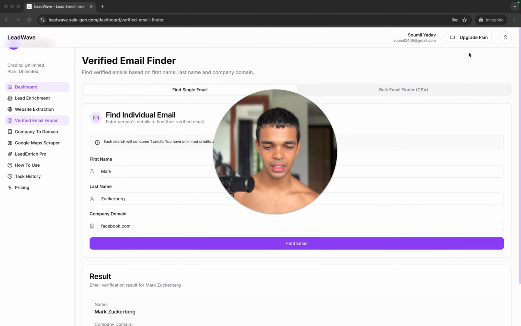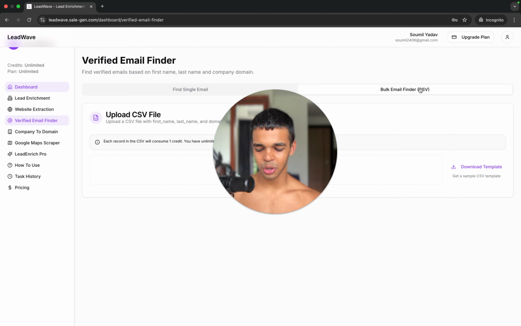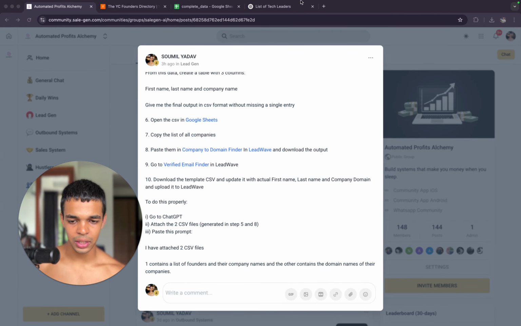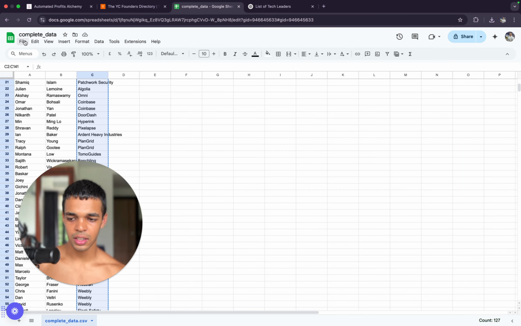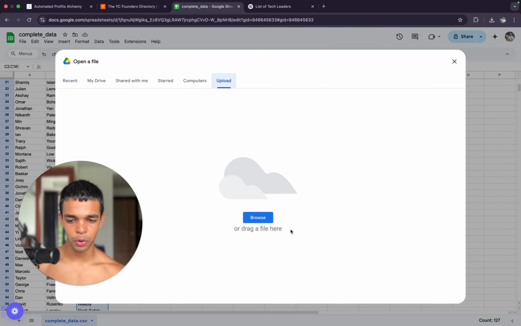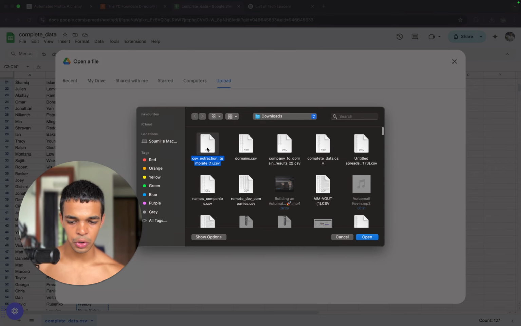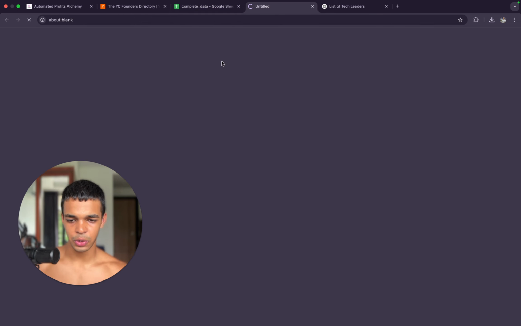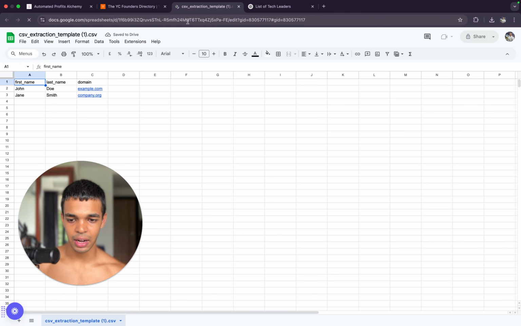So you can do it one by one, but I'm pretty sure you're going to be using this for bulk emailing. So you want to do it in bulk. So you come over here where it says bulk email finder and click on the download template over here. So now we have a template and we can fill out this template. We can update this template. So just come over to Google Sheets, click on open over here and just upload the template which you downloaded from Leadwave. Just upload it over here. And now we can just update the values. We can upload the CSV file into Leadwave and Leadwave is going to find us the verified email addresses.